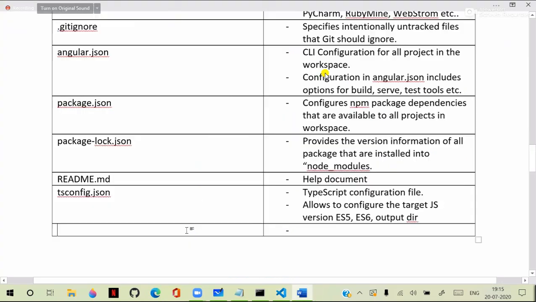And finally, we have this tslint.json. And this is also very important. Actually, tslint.json, TSLint, you can simply say, is a language analyzer. It is a language analyzing tool. Actually, TSLint is a language analyzing tool.